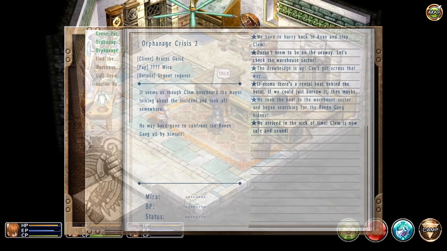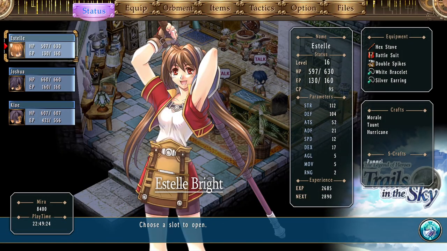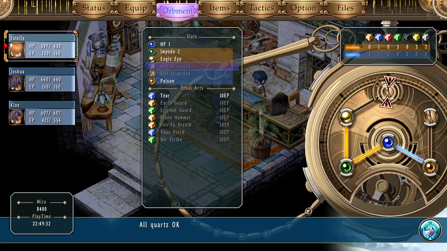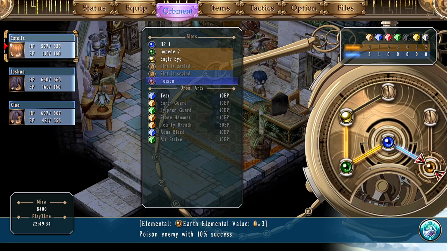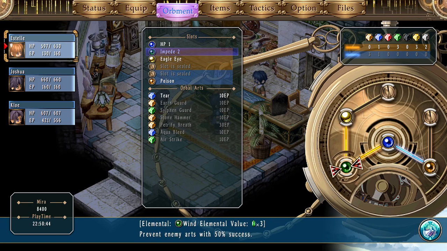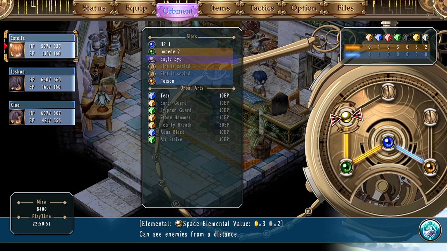So I think I actually do that in here, Ormint. It's still, yeah, okay, I see up there. So I've only got 1 blue. That gives me earth. Eagle Eye, what does that actually give me? For a farther distance, what does it actually give me? I don't really hardly ever use the wind one either, honestly. It's earth and water that I'm wanting to use.